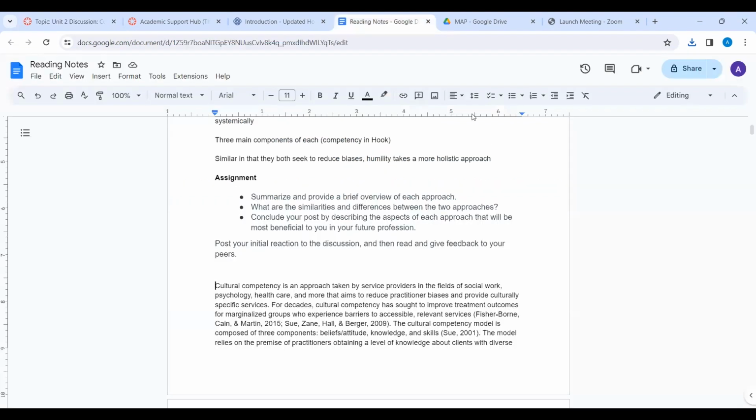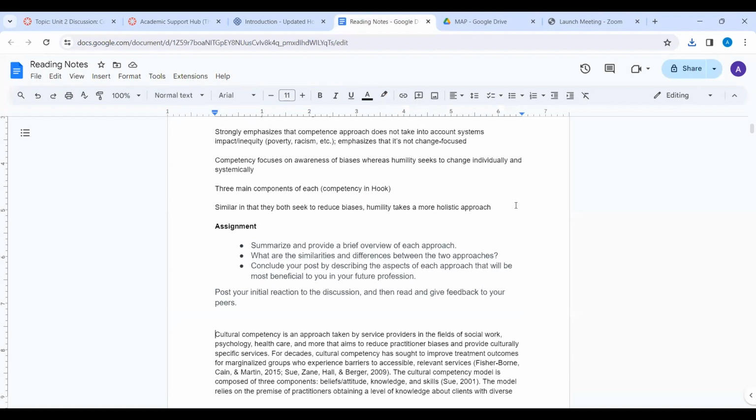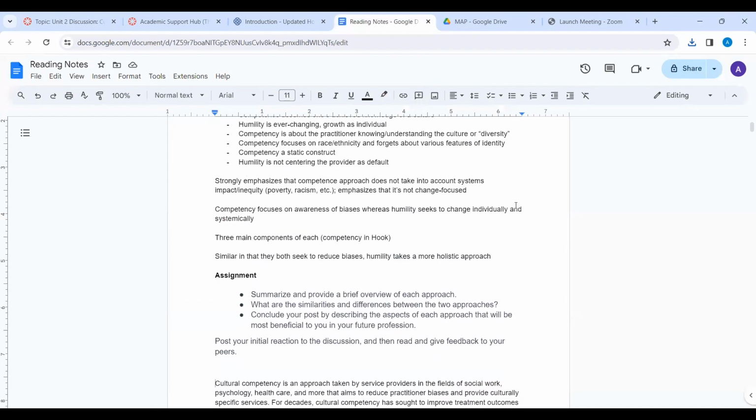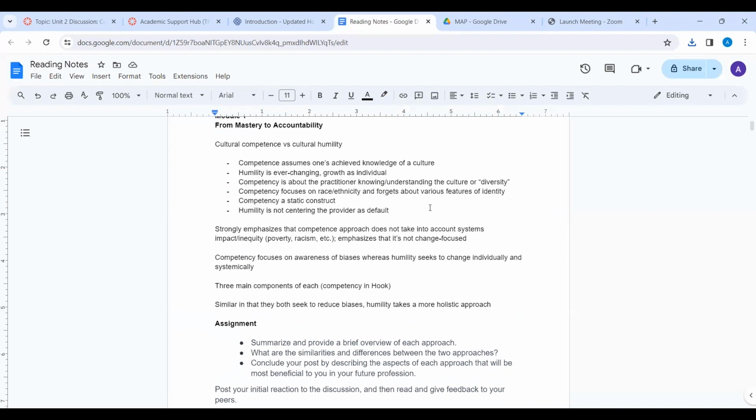I also start a running Google Doc. I use this for the whole course, the same Google Doc. And I just take quick notes while I'm reading. Since I've already read the discussion prompt, I kind of have an idea of what I'm looking for, and I just jot down notes that I think will be helpful while I'm reading. I also include page numbers sometimes, or quotes, or where I can refer back to the readings once I start drafting my post.